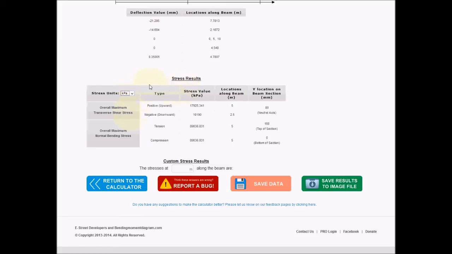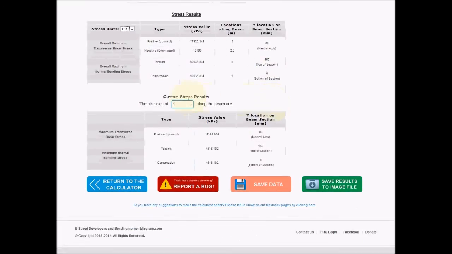Again, you can select the custom stress results along the beam. So if you just enter, say, 6 meters, for instance, we get the results of what's happening at that section, at that area of the section.